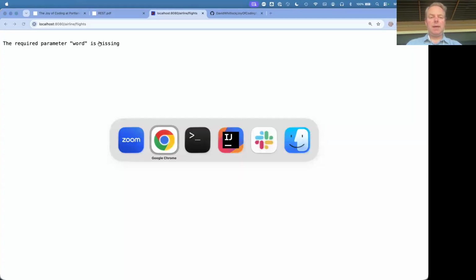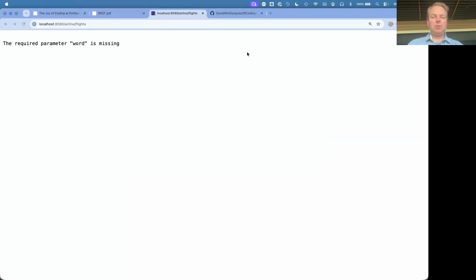So that is a quick introduction to the servlet and what it does. Is there anything else I can tell you about that? Okay, I'm guessing not. That was a lot.